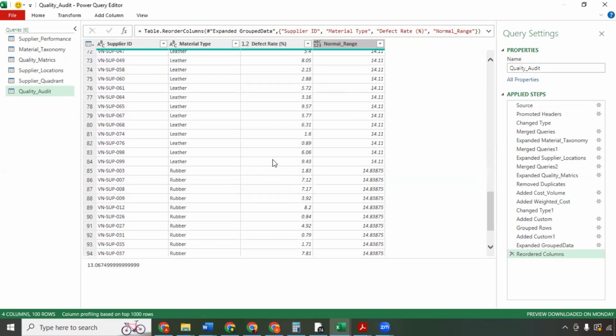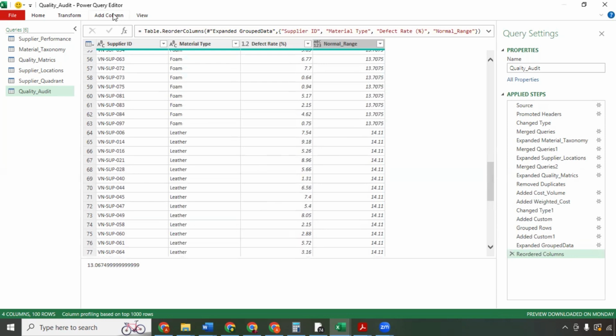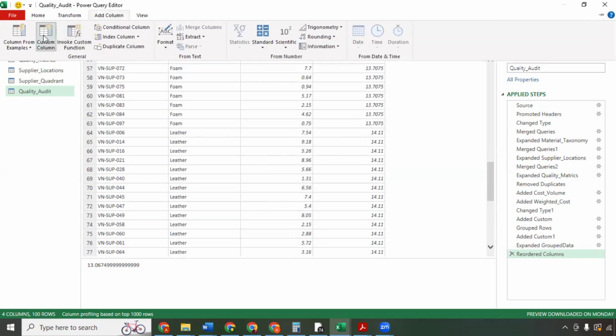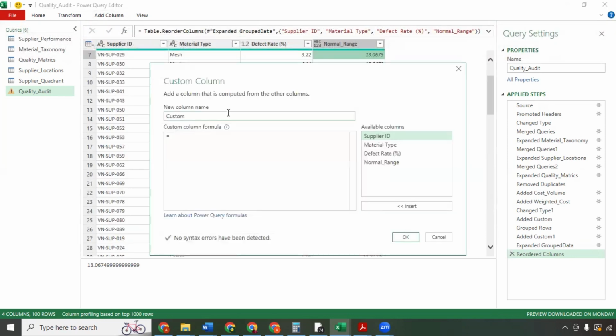The goal is to flag suppliers with abnormal defects. So let's go to Add Column, Add Custom Column, and this custom column we'll call Defect Alert. Okay, so let us do this. We'll say if defect rate, let us double click to enter that.